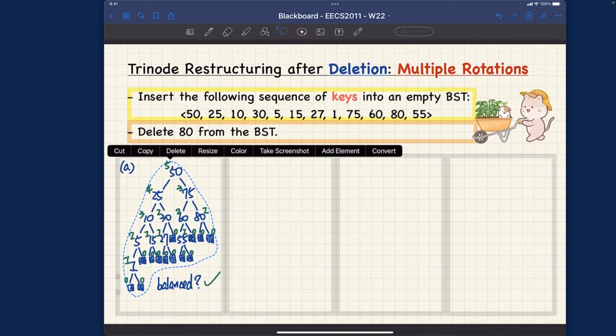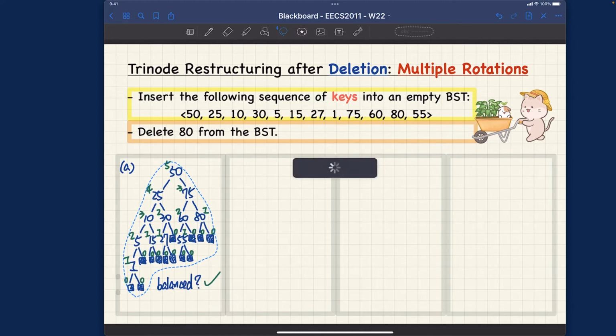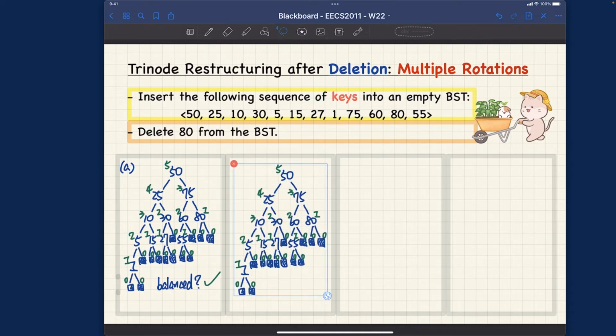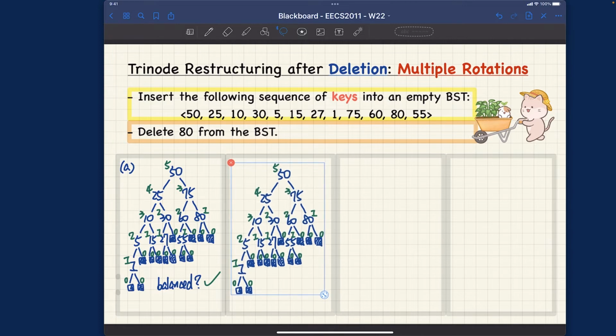And we want to delete one node from there. Which node do we want to delete? We want to delete 80 from the tree. Where is 80? 50, 80 is larger than that. 75, 80 is larger than that. And 80. That's the node we want to delete, right?